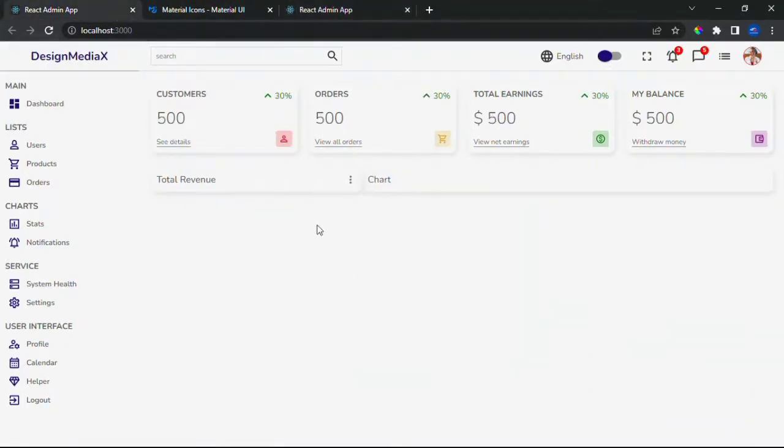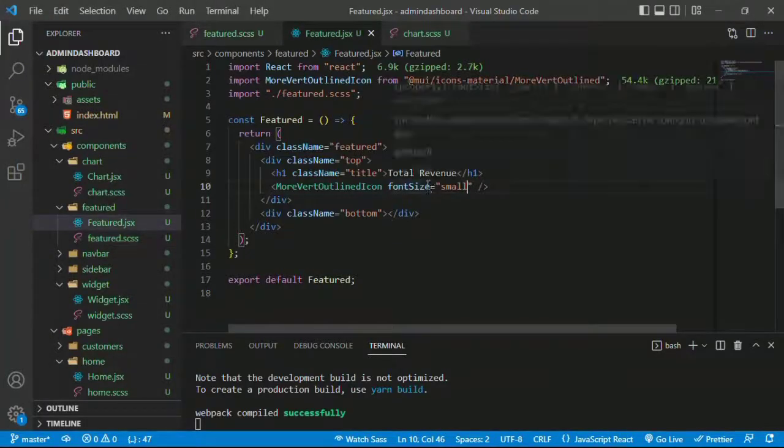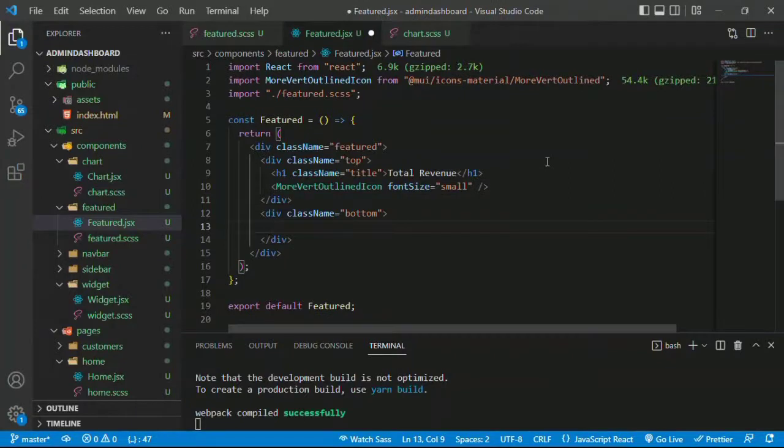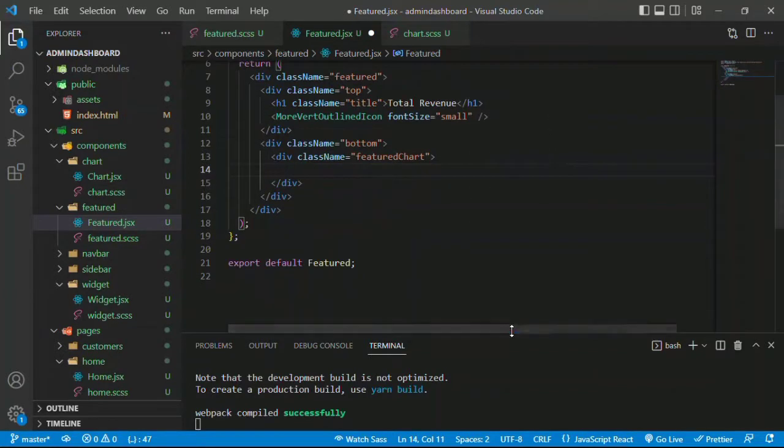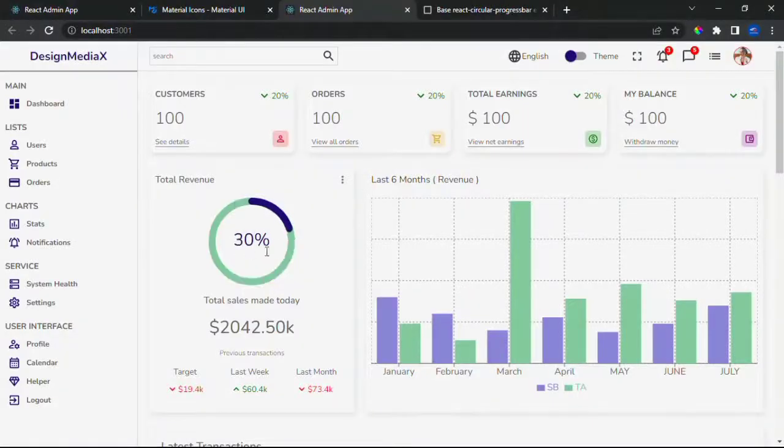Okay, so let's take care of the bottom. We have to install a library, which is going to be React circular progress bar. But before we do that, let's take care of some things here, guys. You just have to pay attention. It's going to be a little bit tricky.